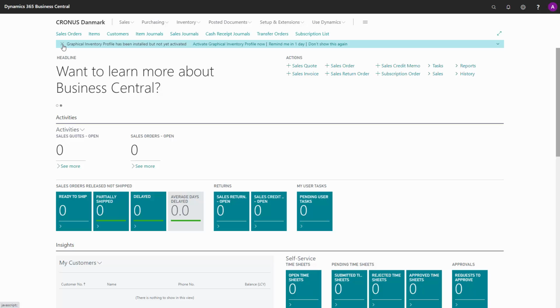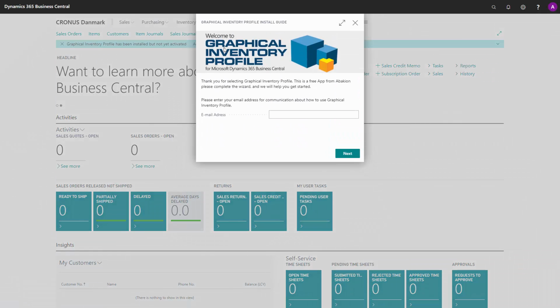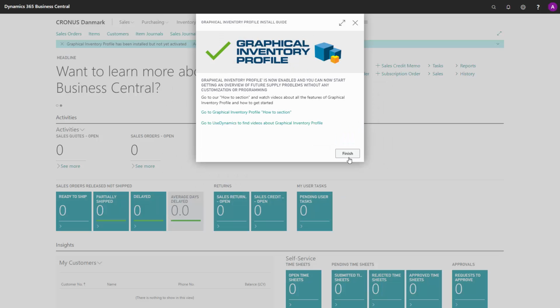It pops up in the menu as a Graphical Inventory Profile, and you select Activate Graphical Inventory Profile now. And then you provide your email address to activate it. And select Next. And then it installs the inventory profile on your Business Central, and now you're basically ready to go. And here you also have a link to videos on the inventory profile, how it works. And in those videos, you can hear all about the functionality.